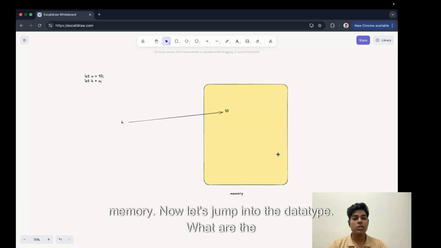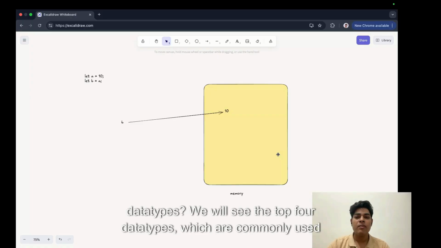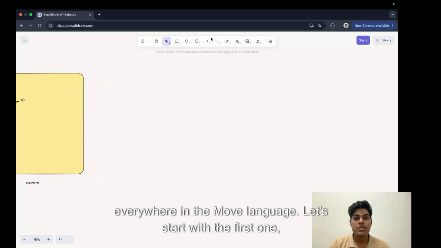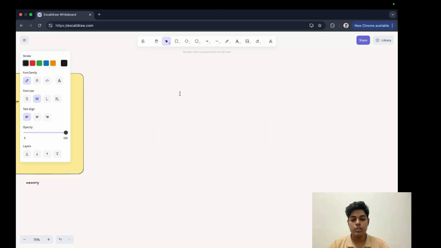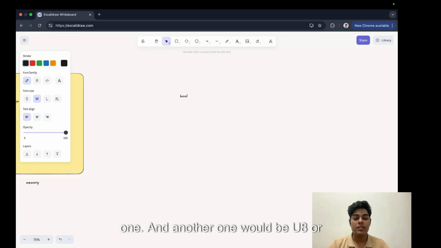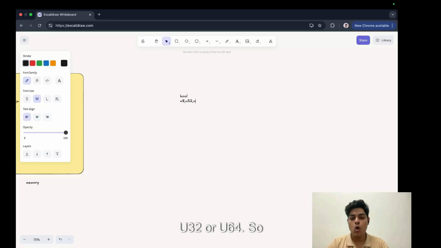Now let's jump into the data types. What are the data types? We will see the top 4 data types which are commonly used everywhere in the Move language. Let's start with the first one, which is Boolean, which is true or false, 0 or 1. And another one would be u8 or u32 or u64.